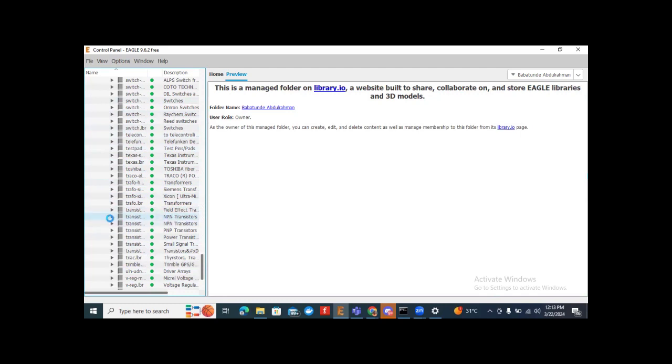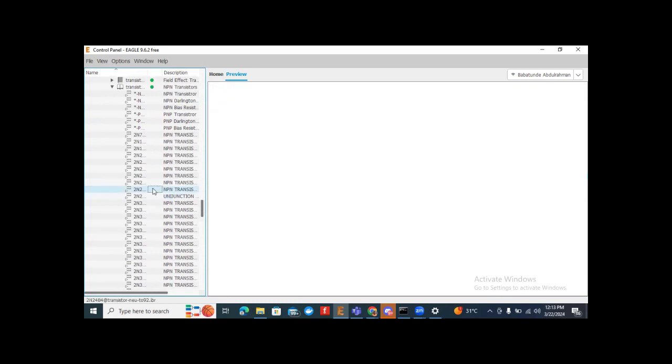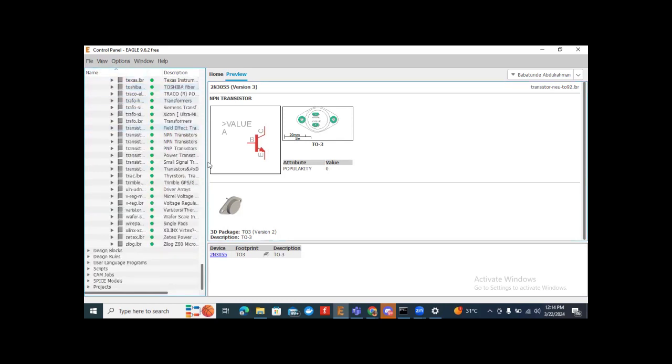Like a transistor, an NPN transistor like this, which has different types of packages. This is the pictorial package or the 3D package of the component in the NPN transistors library. So that's just about the library.